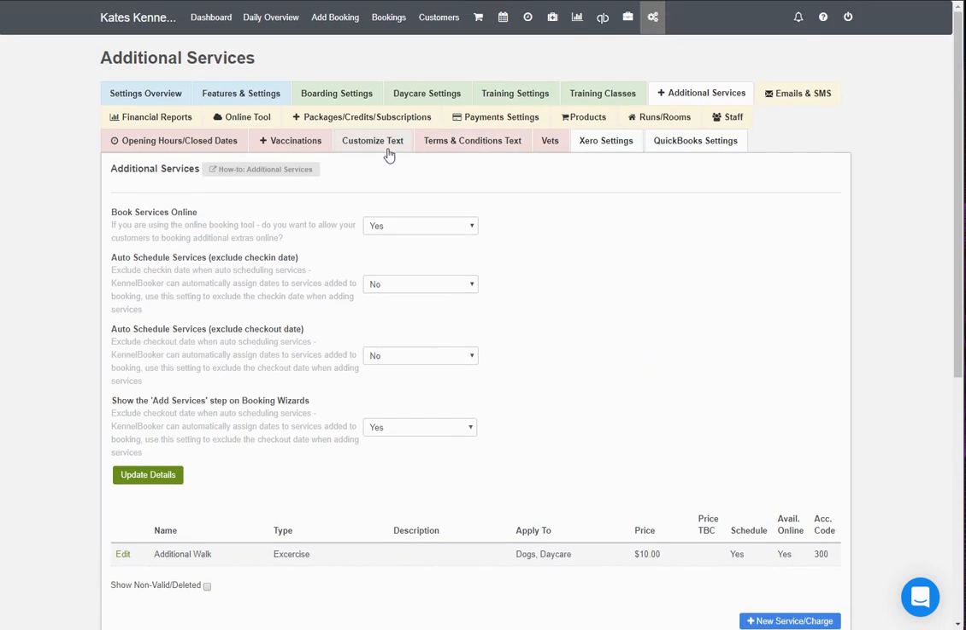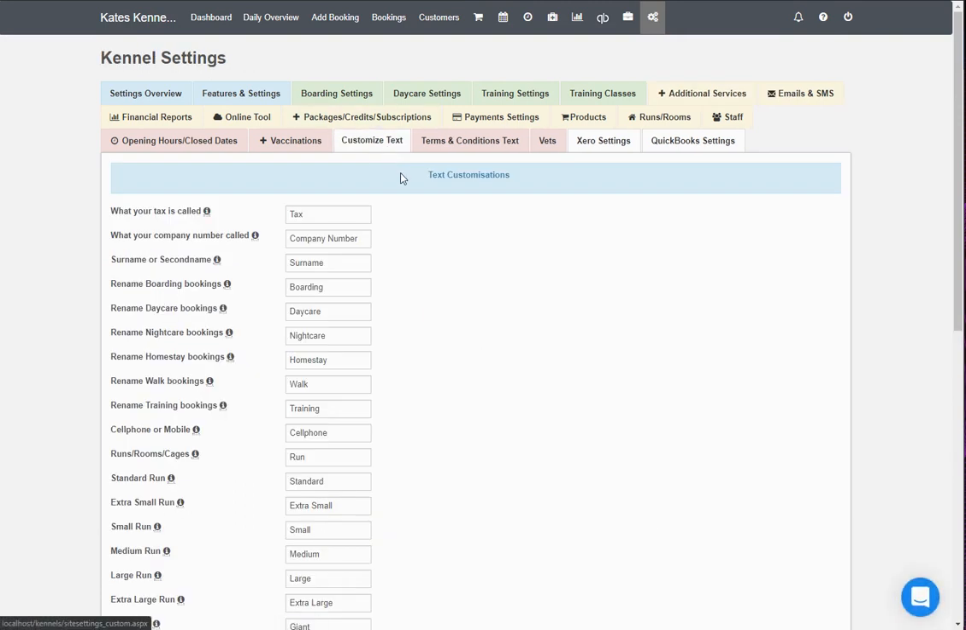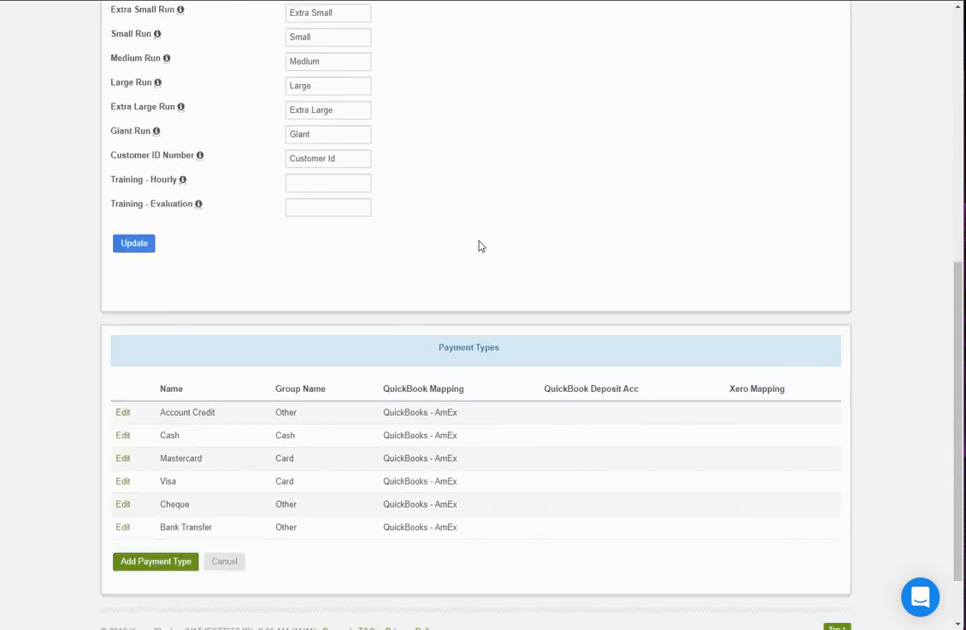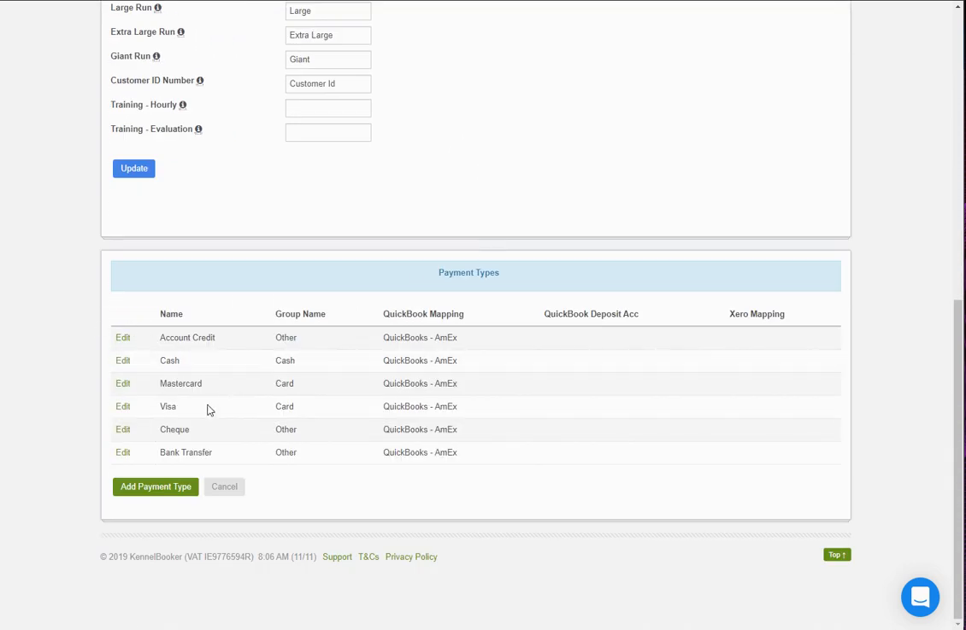Now the other payments that you can add into KennelBooker: if you click on the Customize Text tab and then scroll down, up here you can rename some of the services that are using KennelBooker, and then towards the end you're going to see different payment methods. So if you have additional payment methods that you accept, you can click on Add Payment Type and then you can add one of these in.